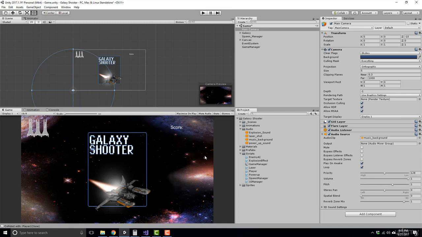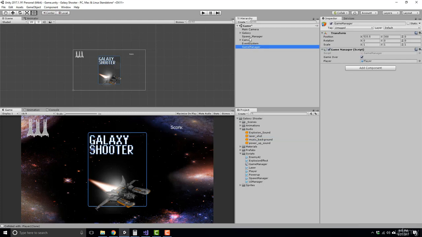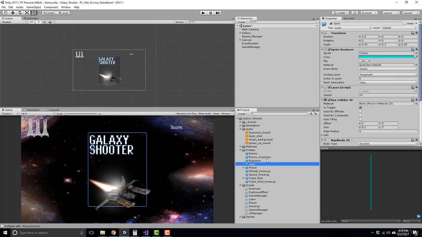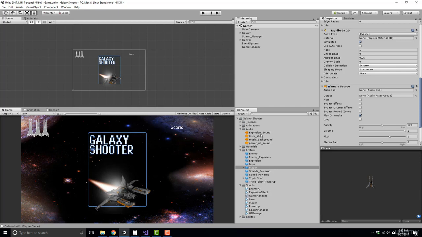So with our laser shot, just like with our main camera, to play this audio we need an audio source. Well, likewise, our player is going to need an audio source to play the laser shot clip. So if we click on our player here, which is a prefab, we can give him an audio source, and we can go ahead and provide the clip, laser shot.